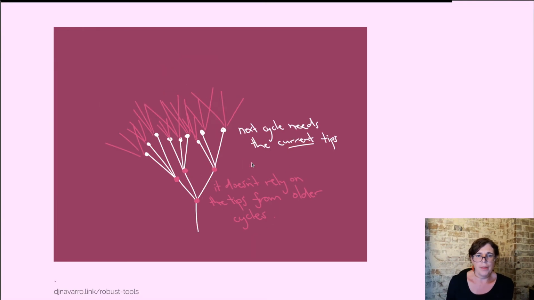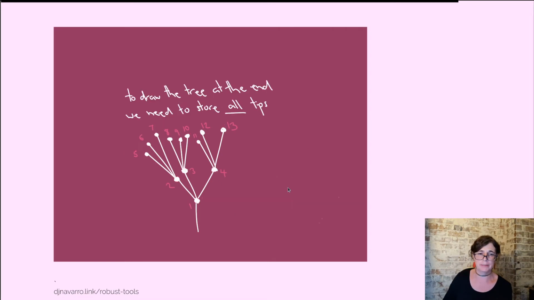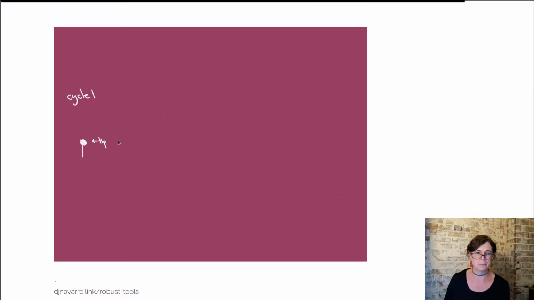So this is another, I forgot that I had this slide. So yes, this is another way of saying the same thing, right? The next cycle is going to use the current tips, but not the older tips, but we don't want to lose them completely. We don't actually want to throw them away, because at the end, to draw the whole tree, we need to store all the tips.